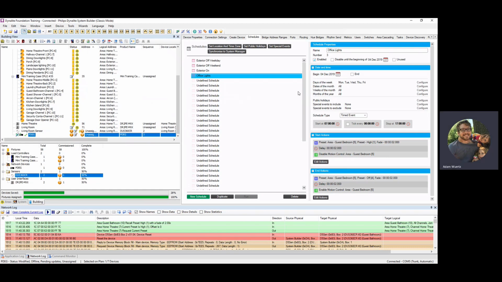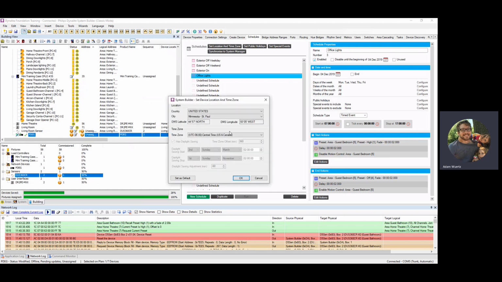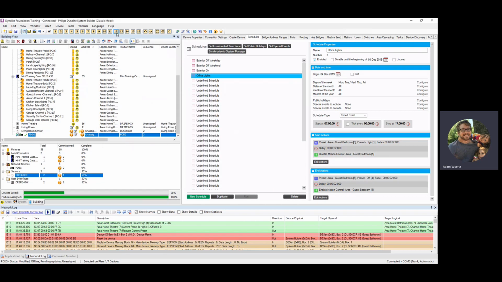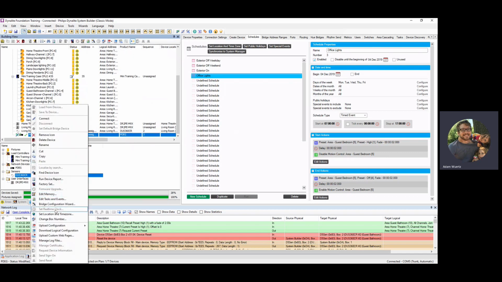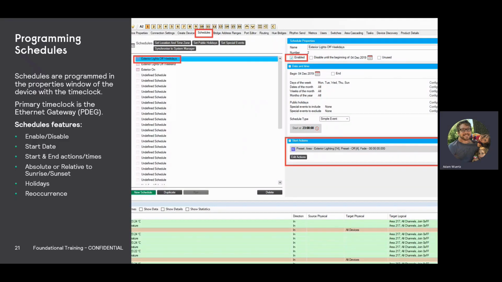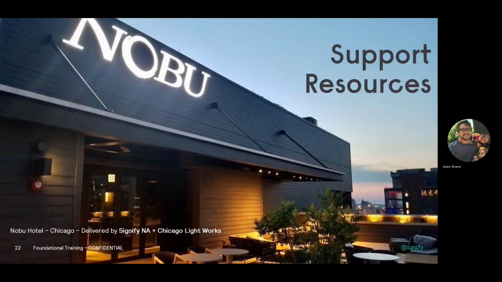I've made this mistake myself a number of times. After you set your schedules and everything, or before you leave your site, make sure you write to your PDAG. Make sure you set the time zone for where you are, and use this command here, set real-time clock. You can also get to it in the context menu to set the time on the time clock. Otherwise, your schedules will be running on Sydney time. So that is the end of the commissioning.